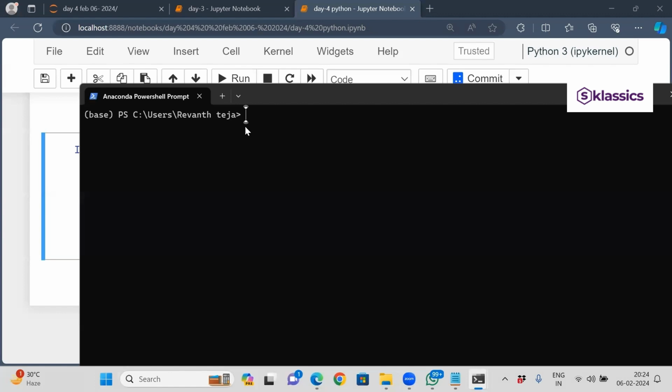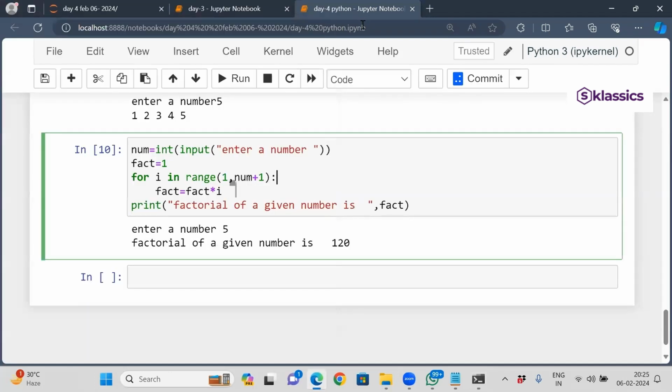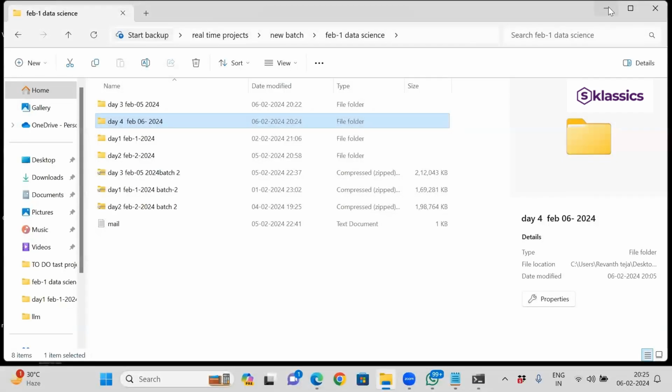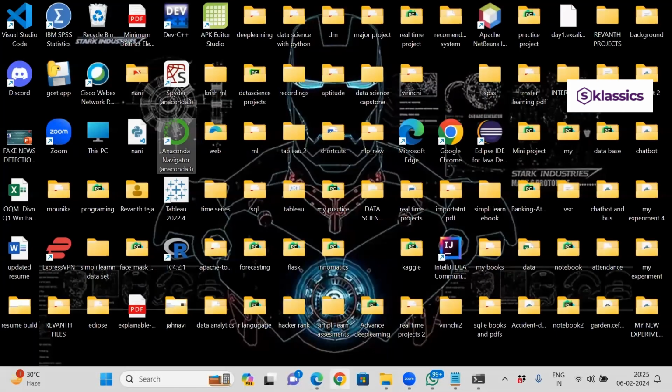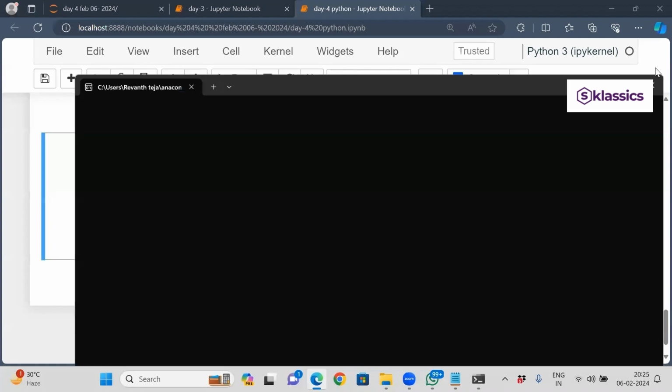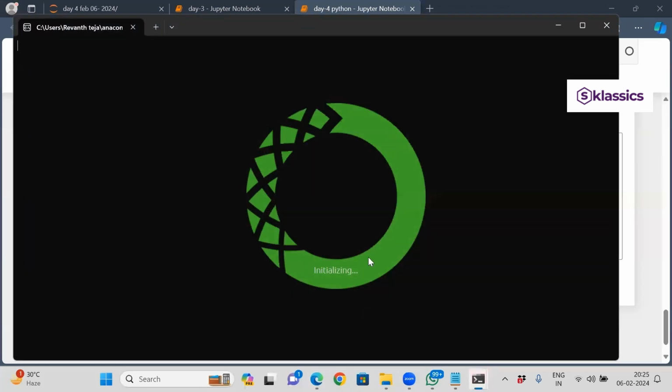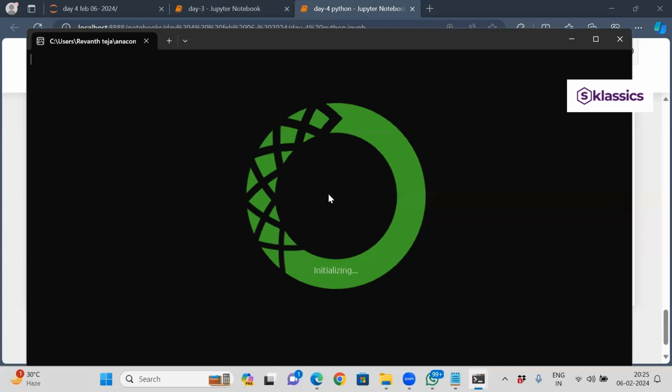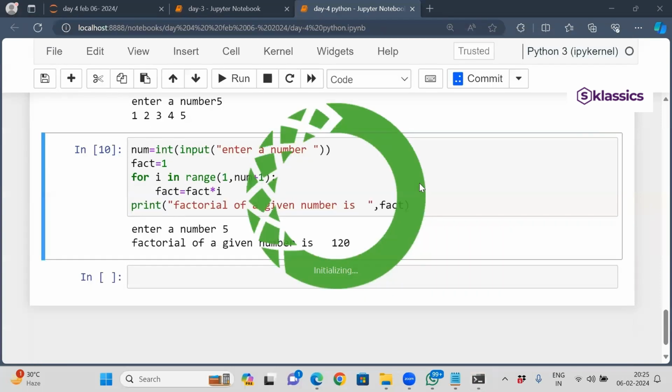Maybe I need to use Anaconda Navigator for that. And I'll show you how to create different environments while you're dealing with different algorithms and all. You can even install this Anaconda Navigator in your system to work with Jupyter Notebook. It doesn't take much time, it takes very less time.